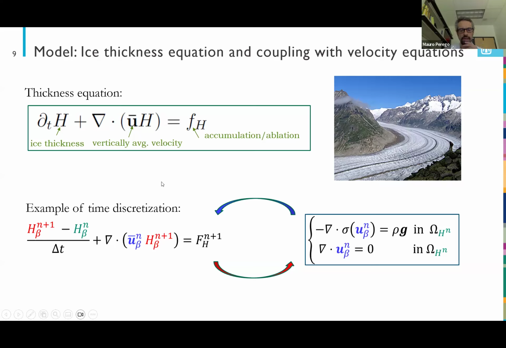And here I'm just giving an example of a time discretization, how you can couple this with the Stokes problem. And this is what we will use later for the forward propagation. It's a first order time discretization. In this case, we use implicit Euler for the thickness, but then it's coupled explicitly with the Stokes equation. In fact, you see that given the thickness, you have a given domain, you solve your Stokes equation, you compute the velocity, and then you use the vertical average of that velocity to advance the thickness to the next time step, and so on.